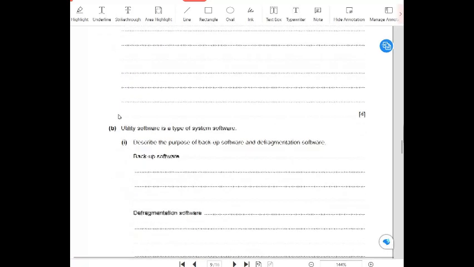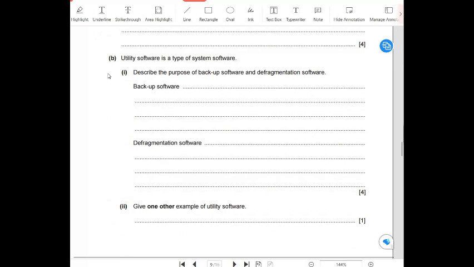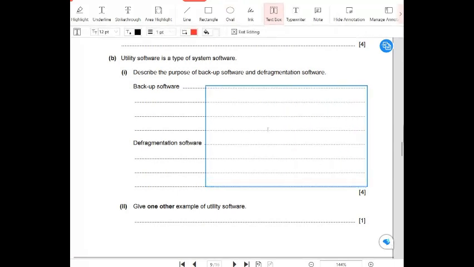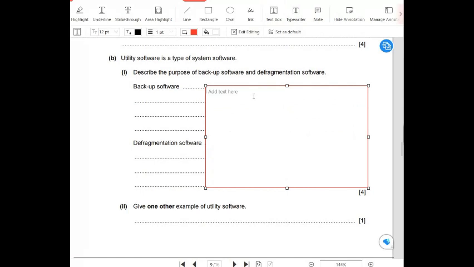And that's question 4A. Part B. This is about utility software. So it's a type of system software, and we need to describe the purpose of backup software and defragmentation software. So you would need to describe the 2. So make 2 points for each. So backup software will make a copy of data regularly, so that if it is lost, it can be retrieved. That's 2 marks for mentioned backup.